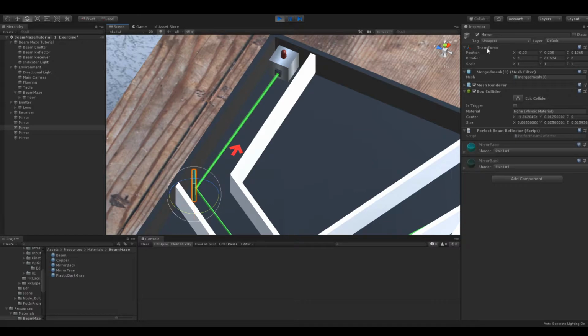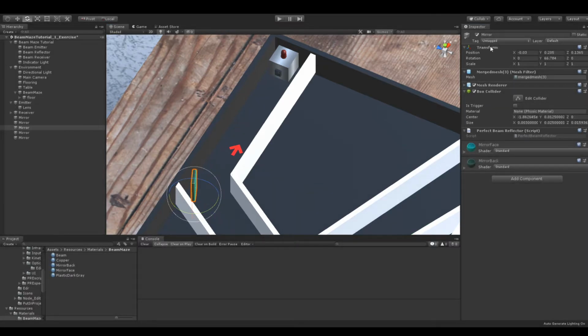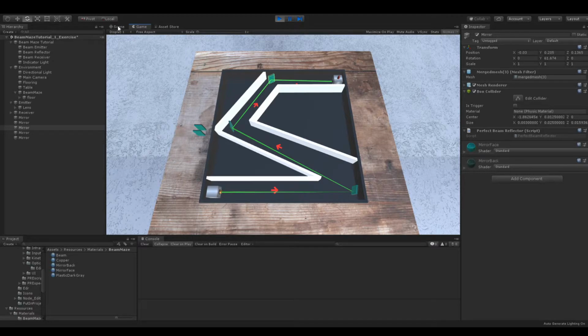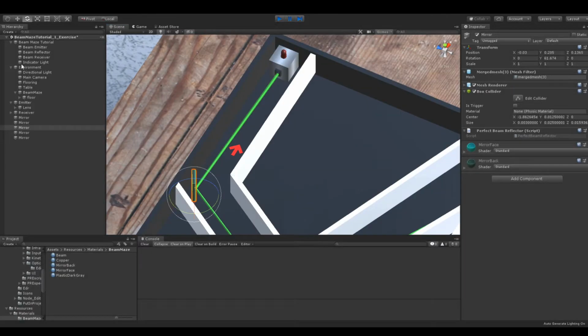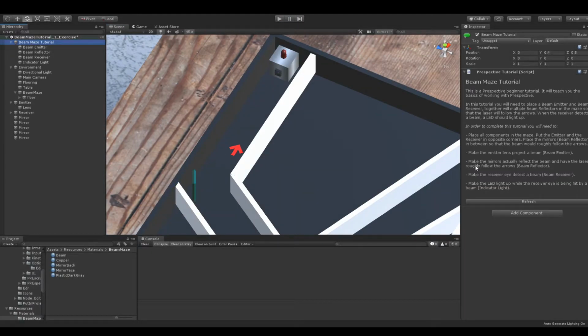Great. Okay. Copy the component, paste it back in, and if I go to play mode now, it should directly shoot the laser into the eye of the receiver. Great. Okay. So, next thing we need to do, make the receiver eye detect a beam.